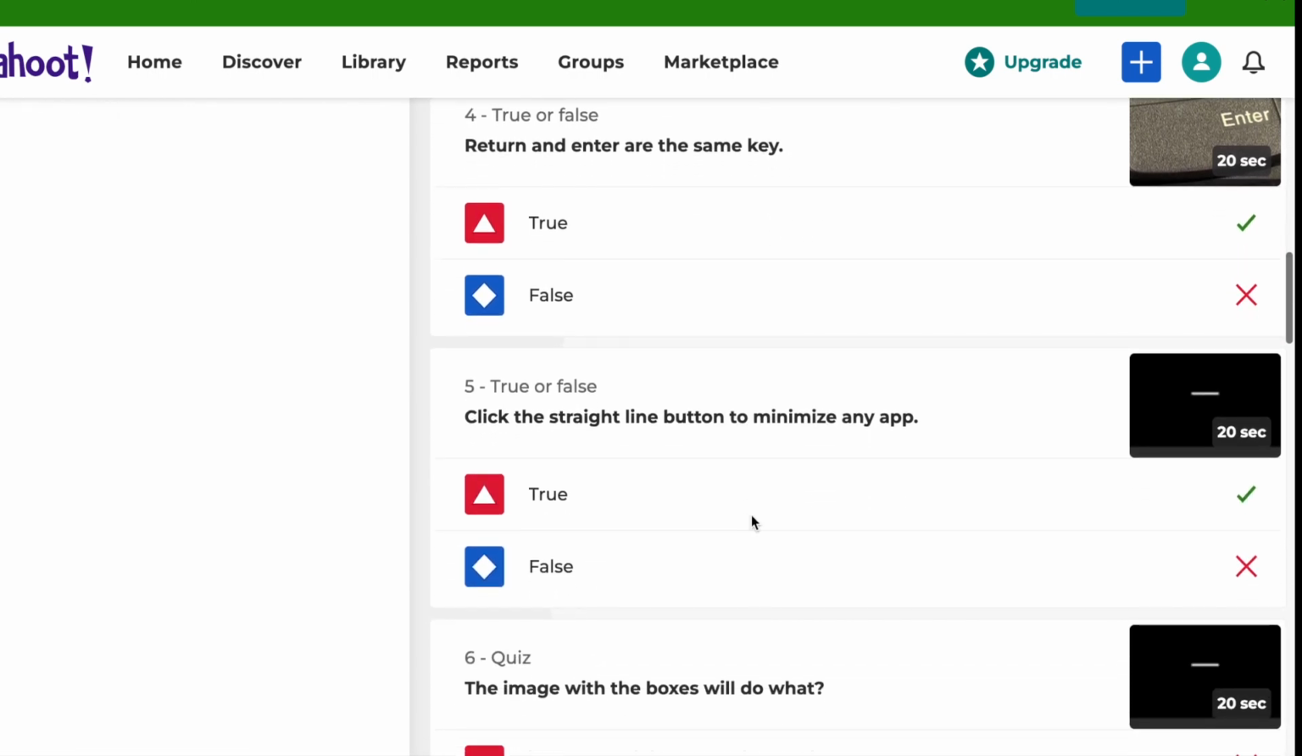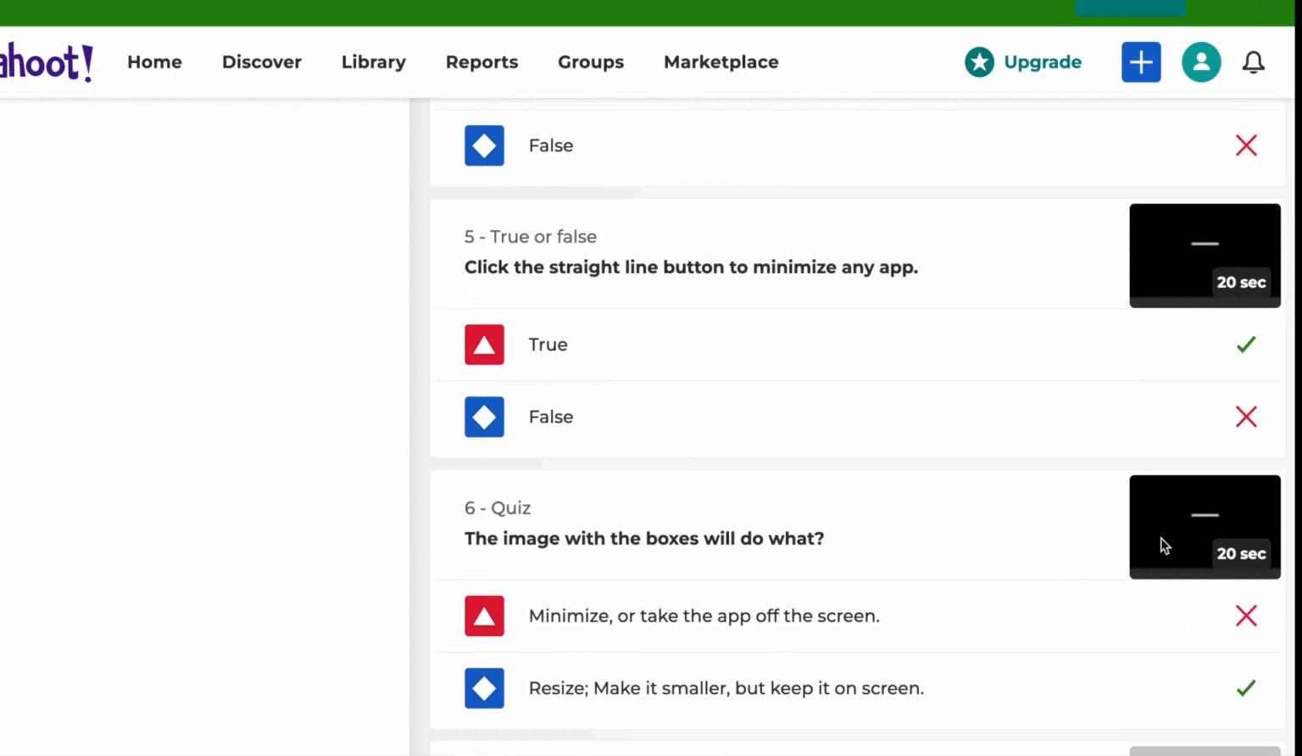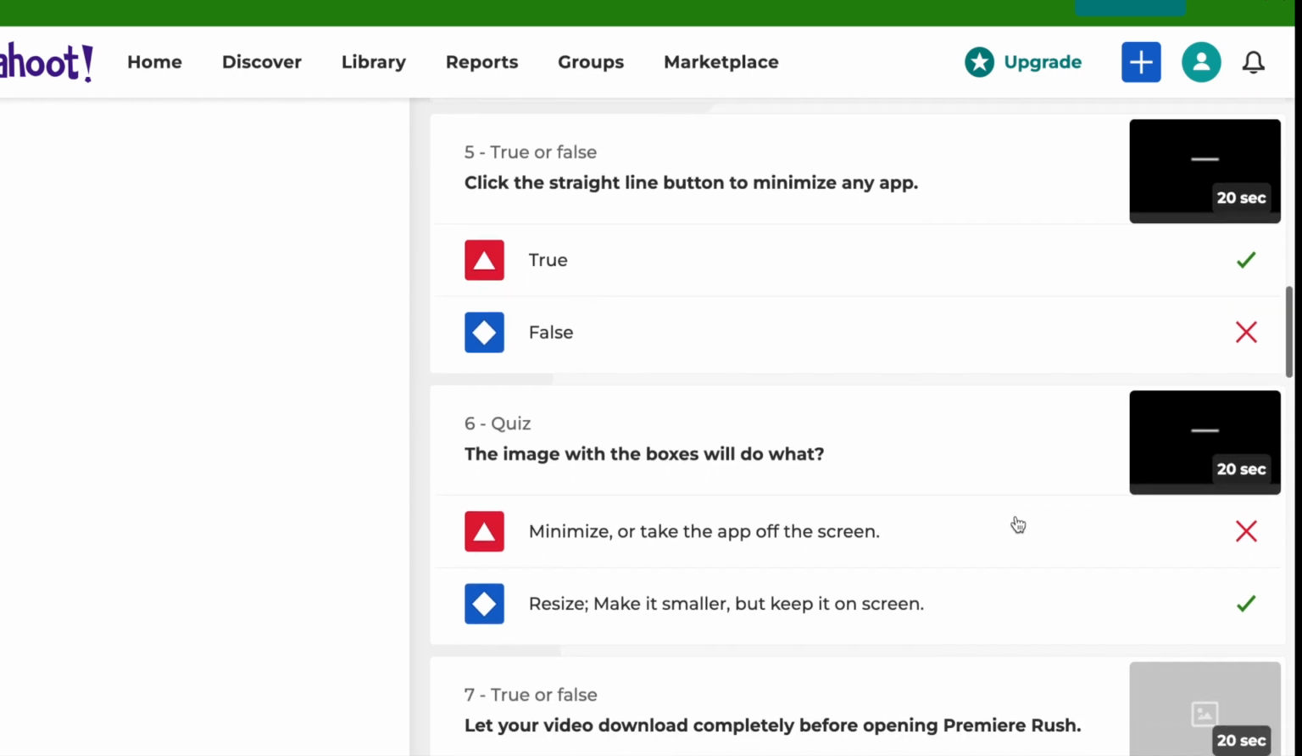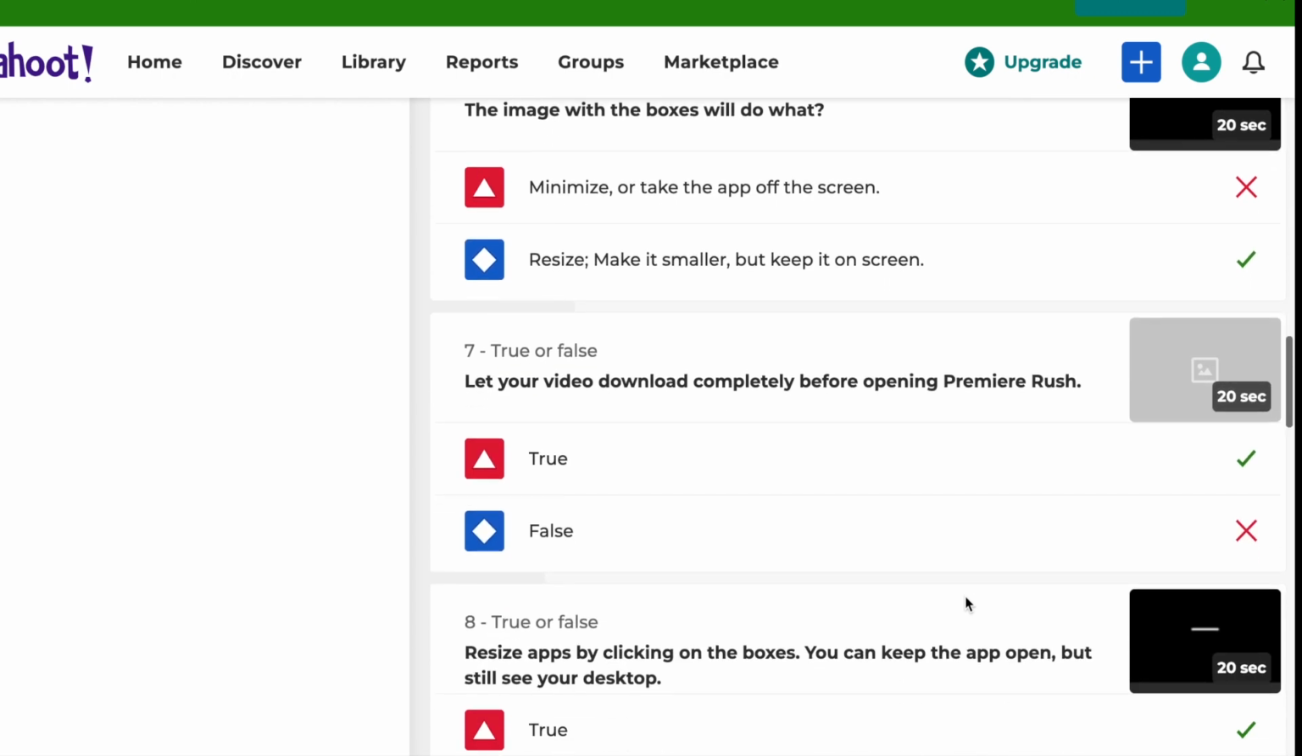To minimize any app, click on the straight line. That's true. The image with the boxes, which isn't being shown in the mode I'm in right now, it's a picture of the straight line and the two boxes to resize, and the X, because the two boxes will do what? They will resize, make it smaller, but keep it on screen.